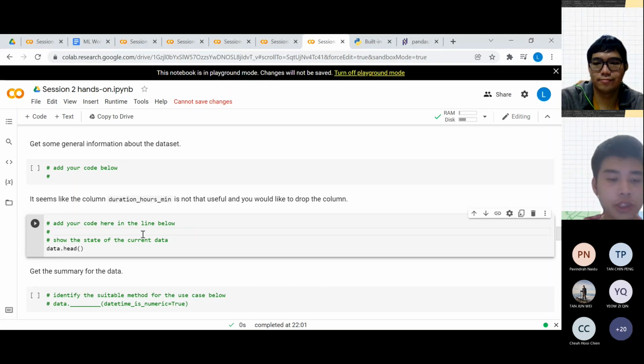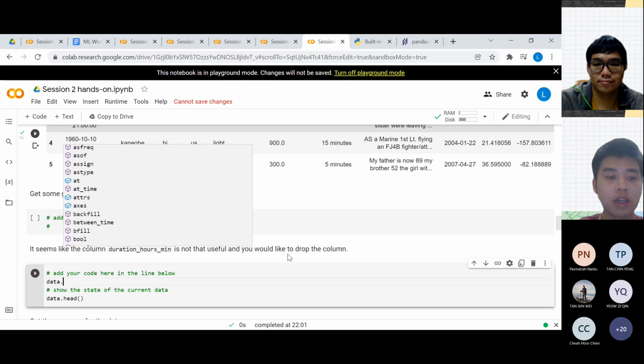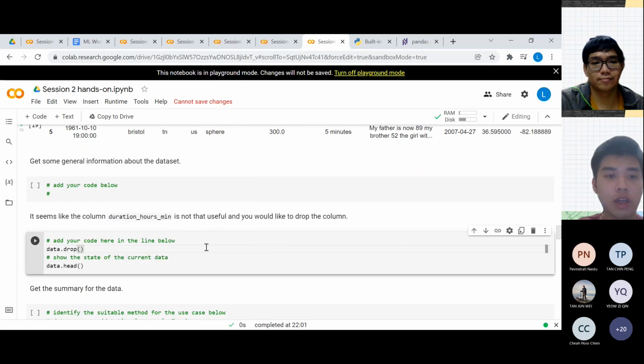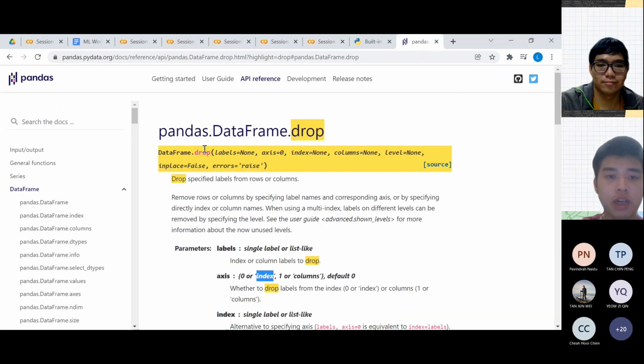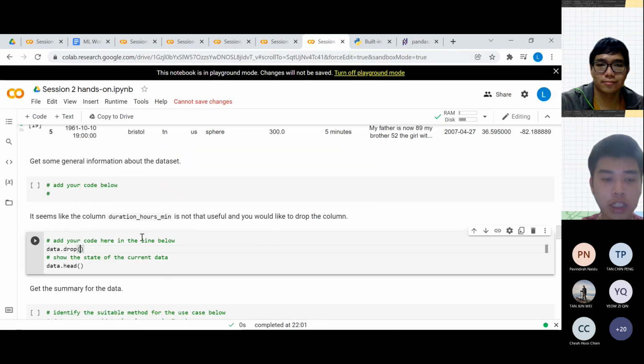So we shall proceed. In order to remove this duration, hours, minute, data is the data frame that we have right here. There's a function called drop. I think I've gone through this before. In drop, you have a few options here, but what you focus on is just this. Labels will be what we would like to remove, so here in this case it is the duration, hours, minute, right?